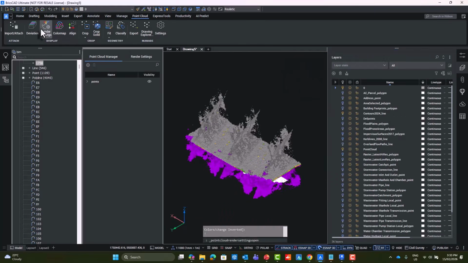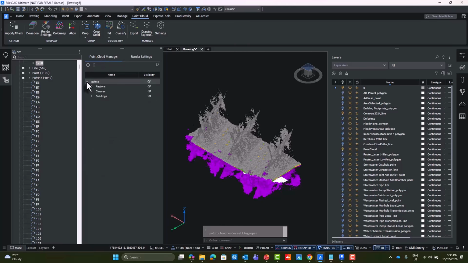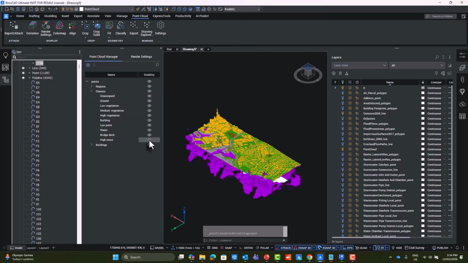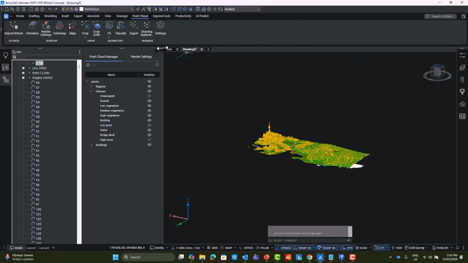There is also a classification tool inside of BricsCAD if your point cloud or your data is not classified. This one fortunately is, so we can go to the point cloud manager and we can start to remove information that we don't need to see in the viewer. So we can turn off the unassigned, the high noise, and the low point. And now we're left with vegetation, ground surfaces, water, bridge deck, and buildings.